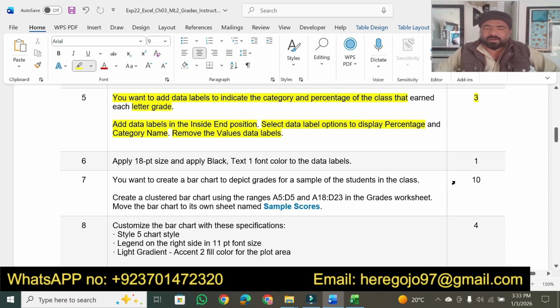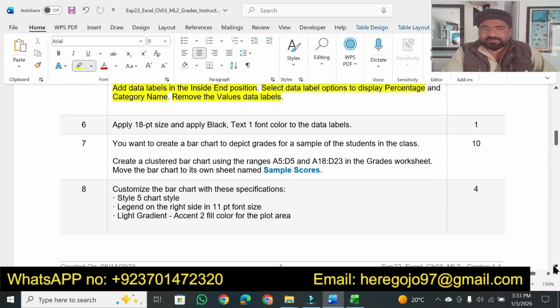So in question number 5, we simply add data labels in the inside end position, then select the data label option to display percentage and category name. Then remove the value data labels. So after solving question number 5, we have earned 3 marks. Now we are moving toward question number 6.